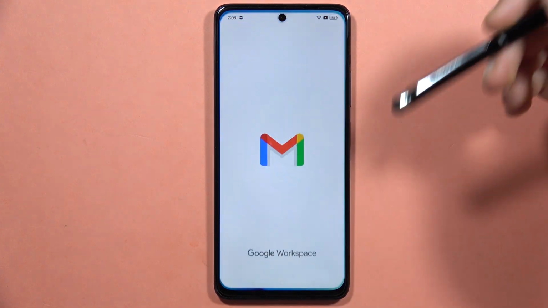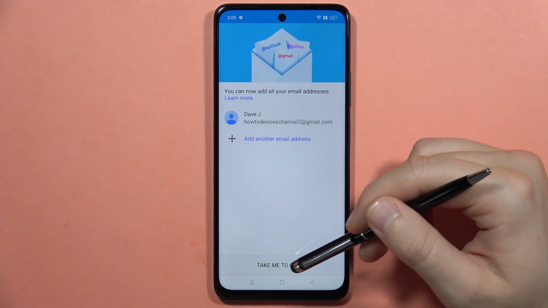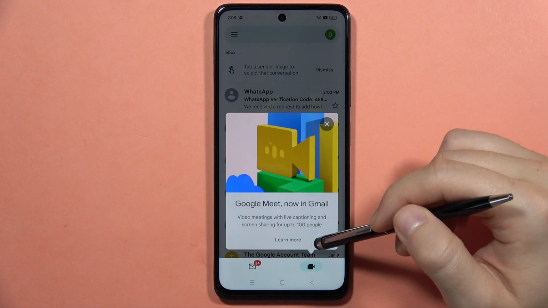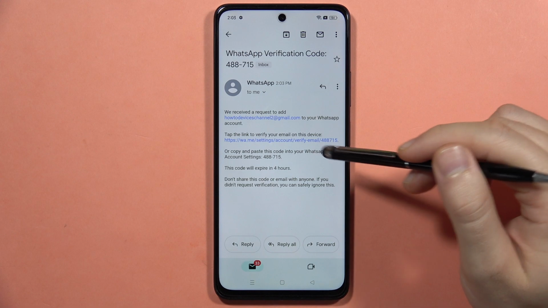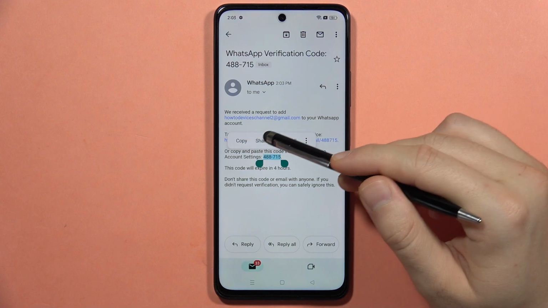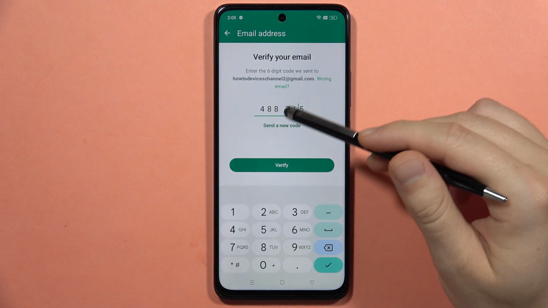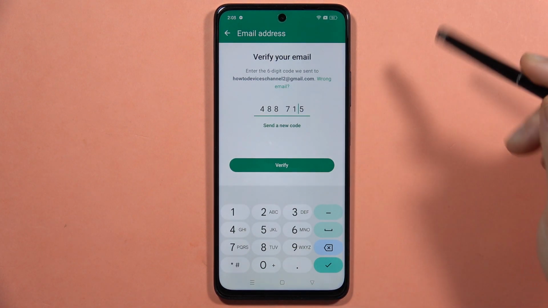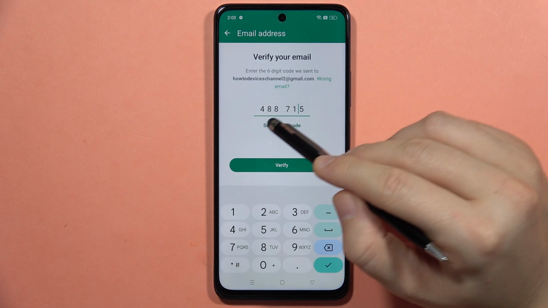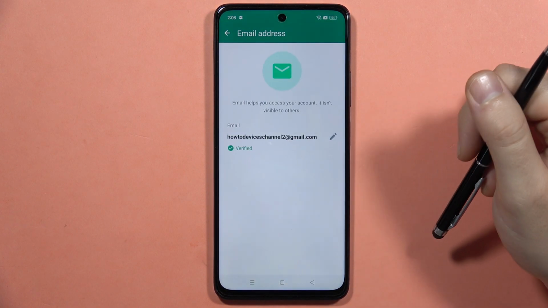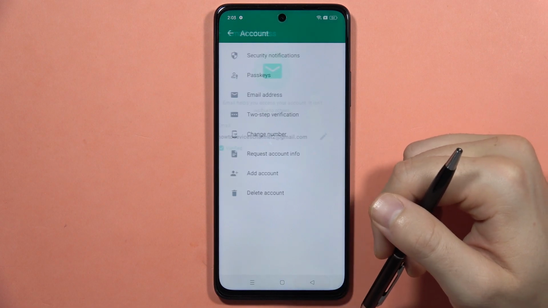In my case, I'm using Gmail, so I have to open the Gmail, and I will have this code just right here. So as you can see, now I have this code, so I have to click and hold to copy, then I have to go back into the WhatsApp and input this code right here. If for some reason you didn't have this code, click here to send a new code, then tap to verify, and now it's actually complete.